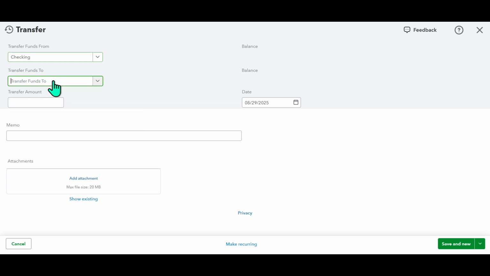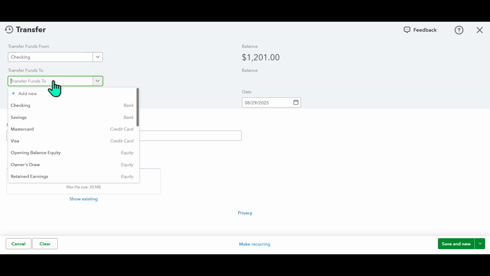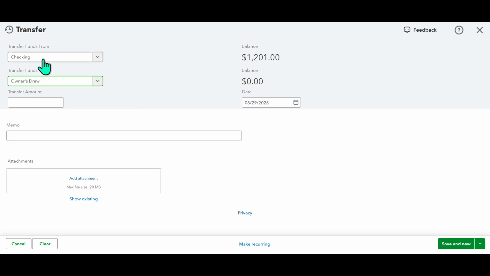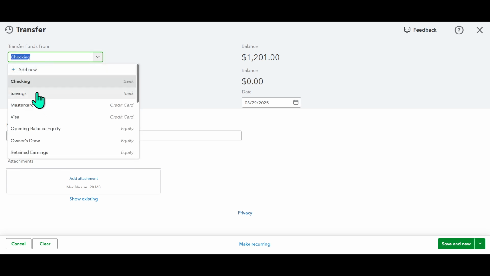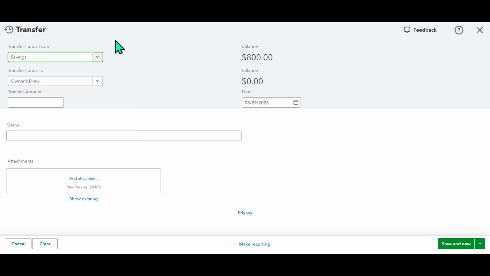Next, you'll specify that the newly created owner's equity account is the destination for this transfer. It's essential that you select this correctly to ensure everything lines up in your financial statements. Now, you simply need to enter the transfer amount. This amount reflects the owner's draw you wish to document. Once you've ensured all the details are correct, from the source of funds to the amount being transferred, your owner's draw is effectively recorded in QuickBooks Online.